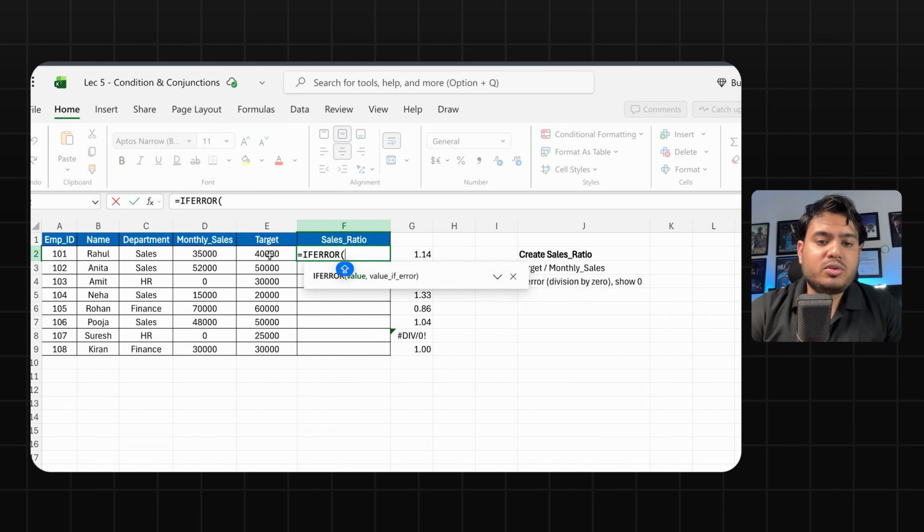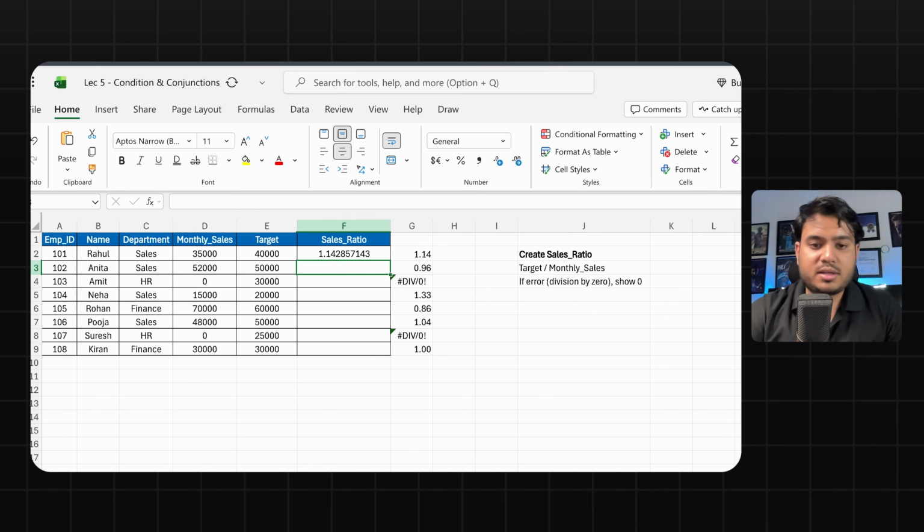I want a ratio of target divided by monthly sales. Then I give a comma, because the value is what I'm looking to calculate, and if the value is showing an error, I write 0. I click enter and drag it down. See here, instead of div it is showing 0. You can see 1.4, 9.6, and the errors are 0. Your division was showing errors, and we are eliminating them by using the IFERROR formula.